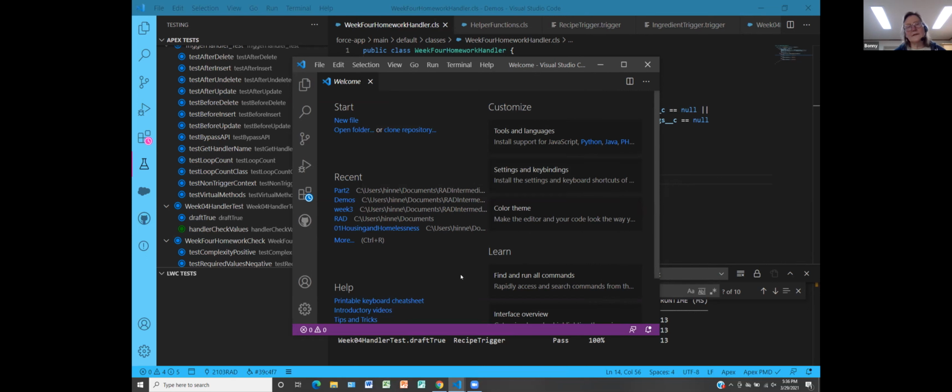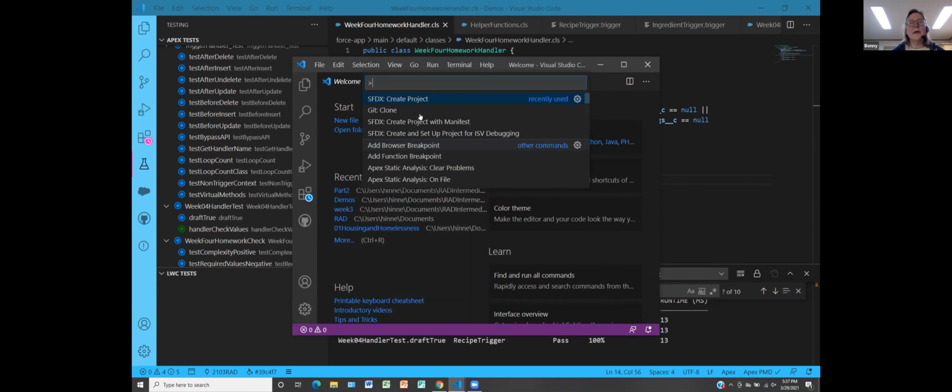I have a very slow setup on this computer, so I'm going to talk you through it rather than doing it. I think it's going to take forever to load those extensions. So you go and create the project and then authorize the org. So you want to authorize your dev org. Authorizing an org is also in your command palette.